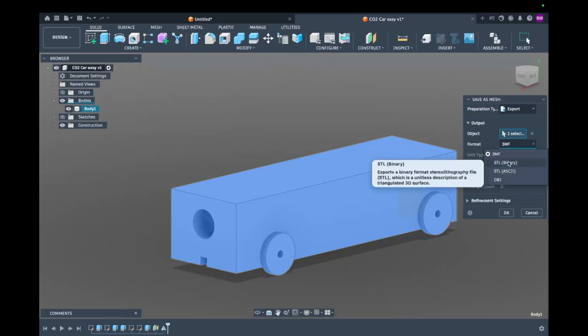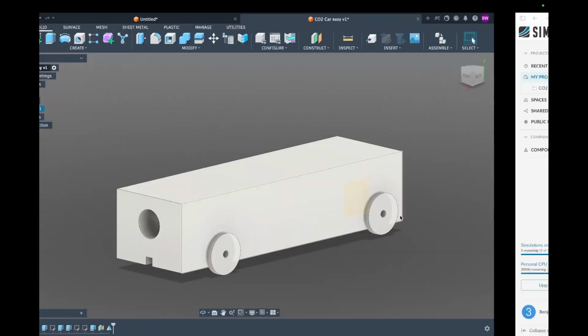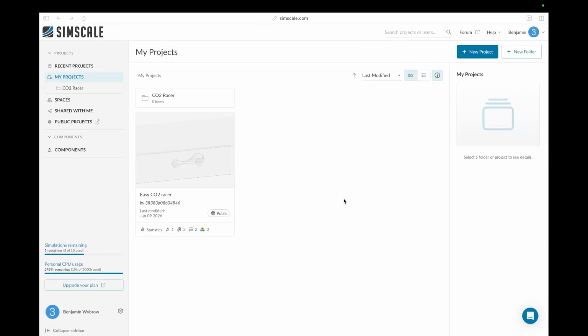I'm going to choose STL binary for our format. I have it written up in millimeters, so I'm going to make sure millimeters is what I've got chosen, and then I'm going to go OK, and it's going to bring up this menu, and I'm going to call it CO2 car, and I'm going to be saving it somewhere on my computer. And save that.